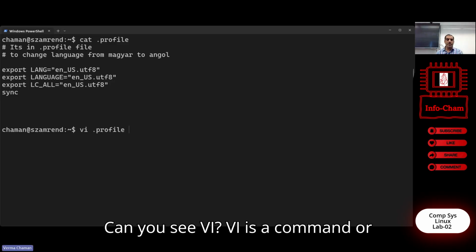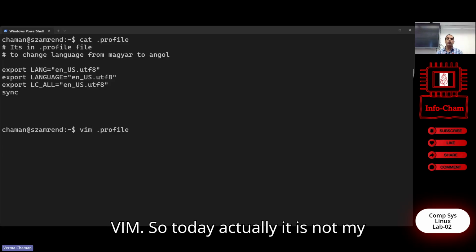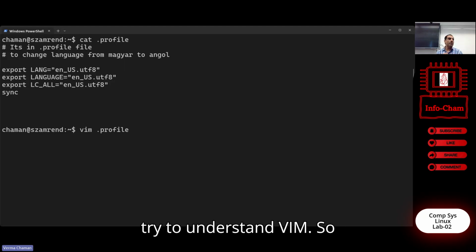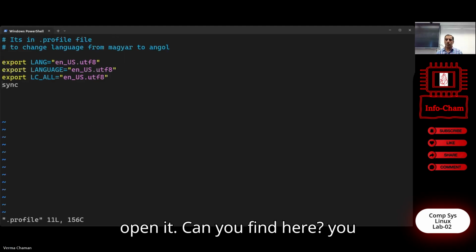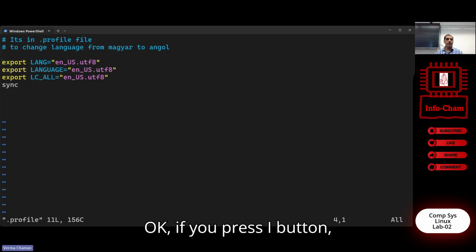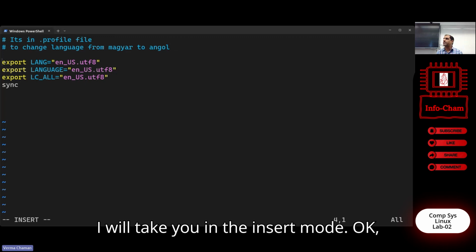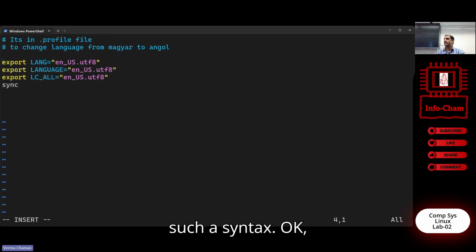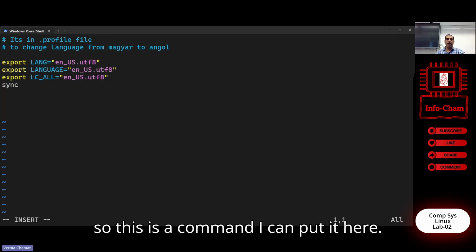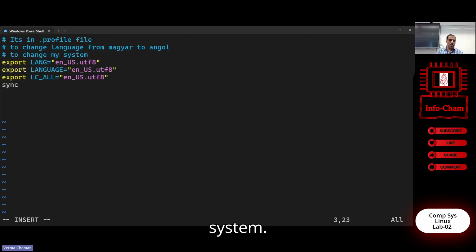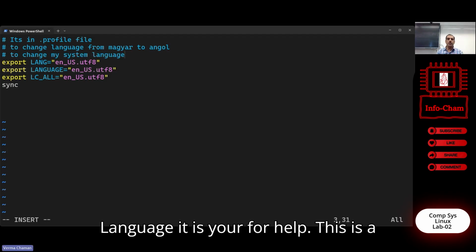Can you see vi? vi is a command, or vim. Today it is actually not my plan to use the script, but try to understand vim. So open it. Can you find here? Here you can write. This is the editor actually. If you press the i button, it will take you to insert mode. In insert mode, please follow such a syntax. This is a comment, I can put it here. For example, hash, to change my system language. It is for your help.